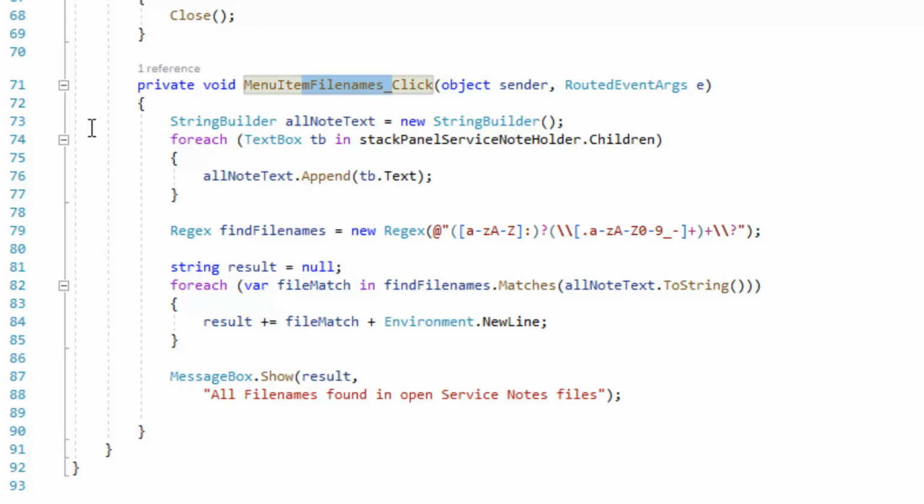The optional part of the exercise, which does the regex search for file names, is in the File Names Click event procedure. So again, for each of the children in the stack panel as text boxes, take all their text and append it to a string builder, and then search through that text using your regex object and the matches method. If you find something, put it in result, and finally message box that result out to show what file names you found.